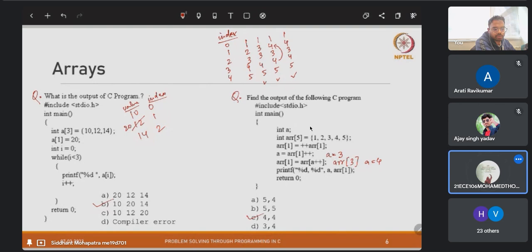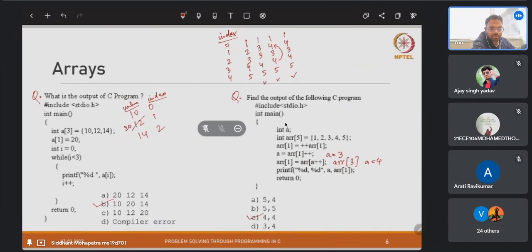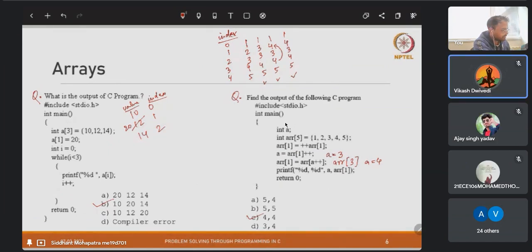Okay, sir. Okay, so if this is cleared, then we go to the next question. Yes, sir, clear. Okay.